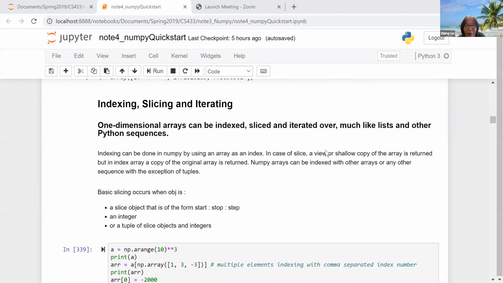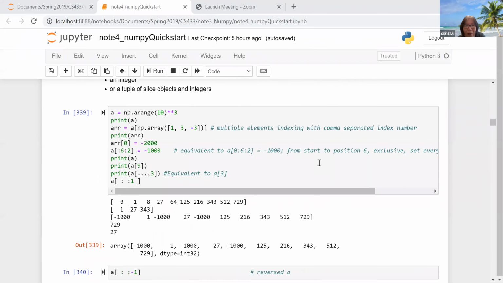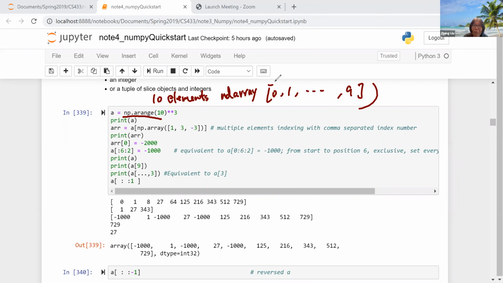And then next, let's see, indexing, slicing, and iterating. Okay, let's take a look at an example here. So what is this? This is going to generate 10 elements in the array. So it's 0, 1, 2, up to 9. So that's A. And then you do what? This is an arithmetic operation.